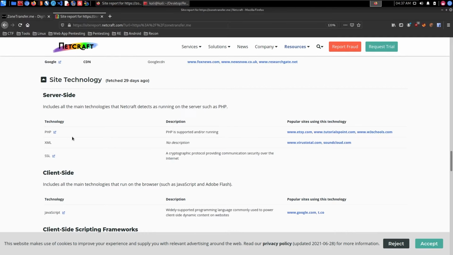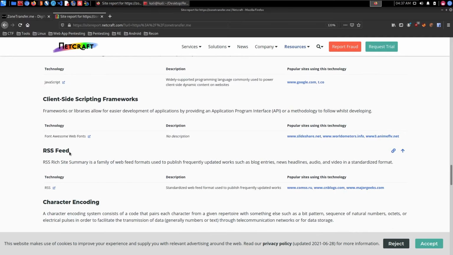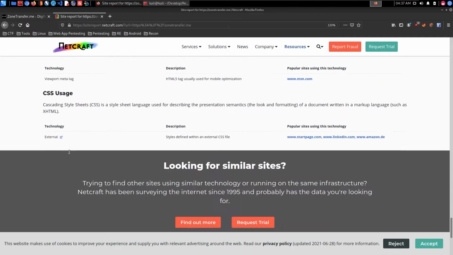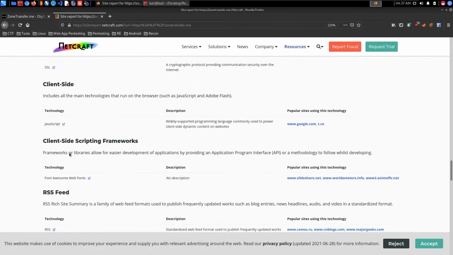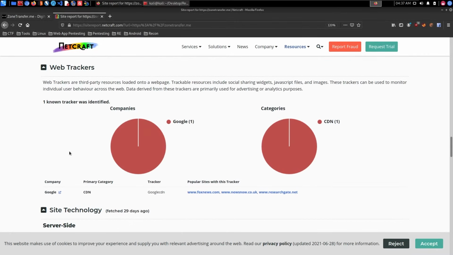And then we get the server-side technology and the client-side technology. So again, this site displays quite a bit of information here. And again, you can utilize it to find more information regarding a particular site.